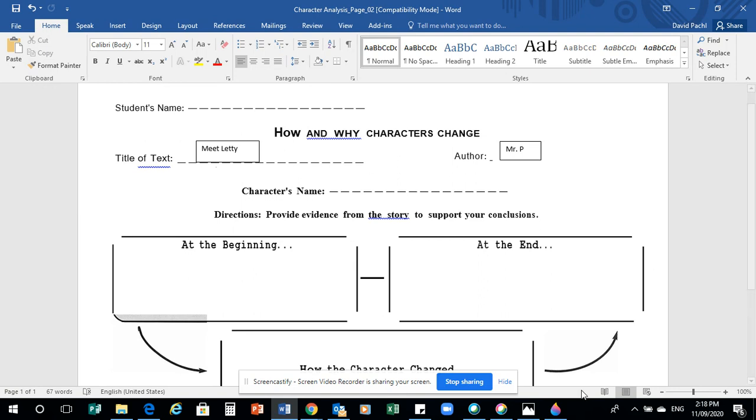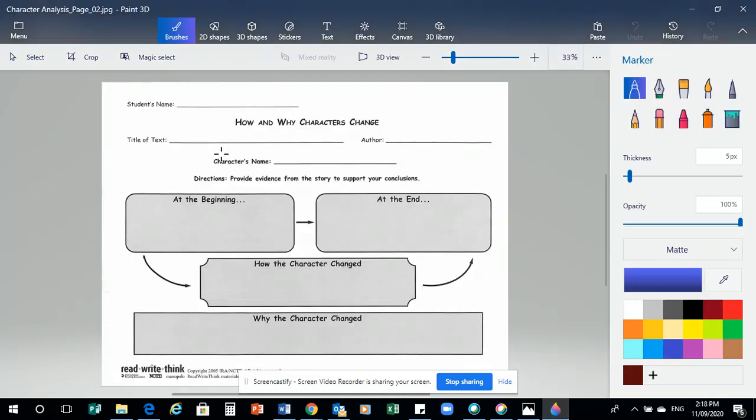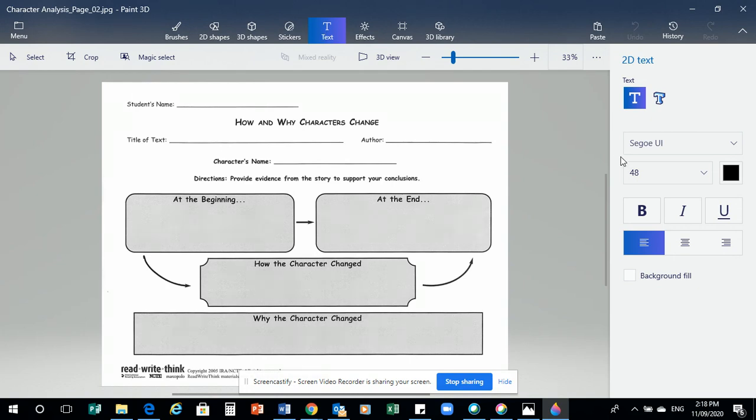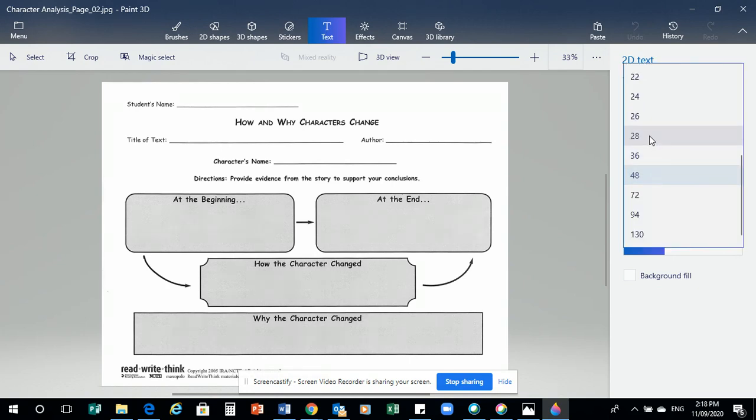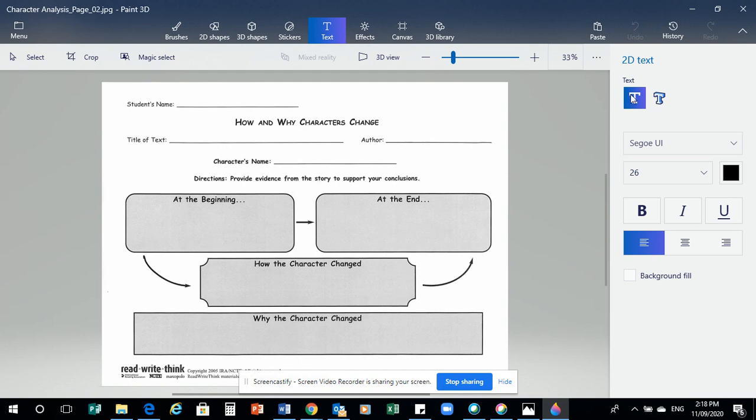Now, the other way we can do it is on Paint. I've already got this set up. So for me, technically, this would be the easiest way. So remember, we go to our text. Now, you don't want it too big, so we'll have it at 26. Then we've got my 2D text. Awesome. And then up here, we go into text, so student name, Mr. P. Done. Once again, we'll have the text, 26, title of text, Meet Letty.